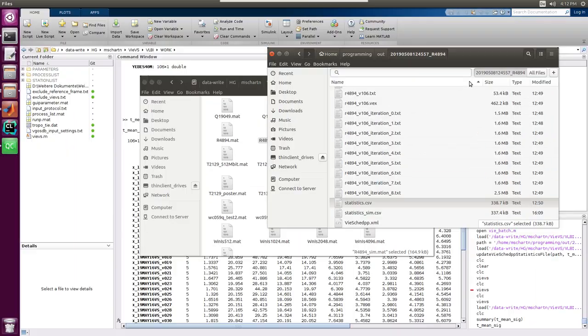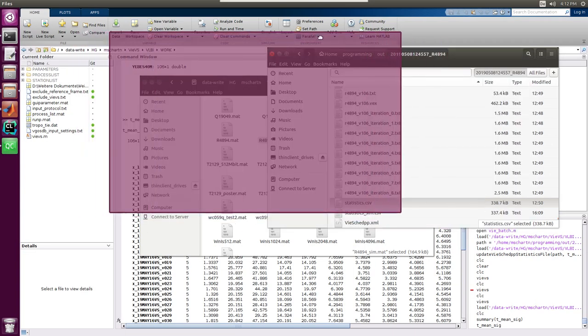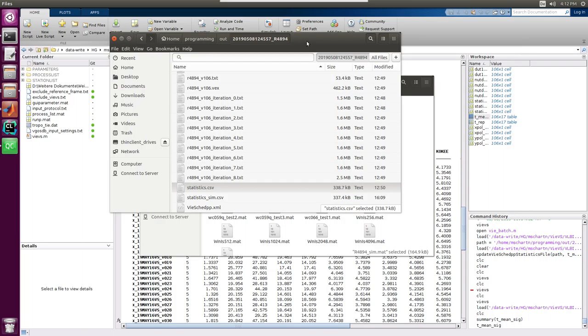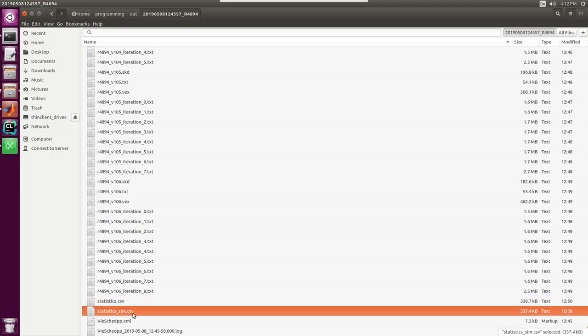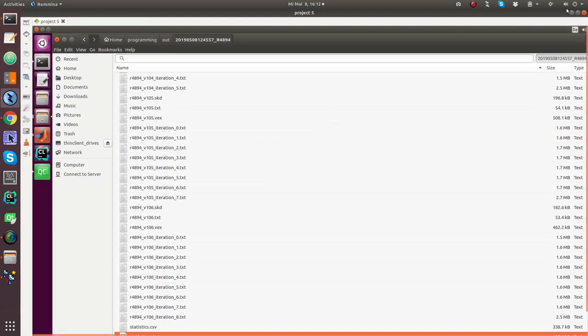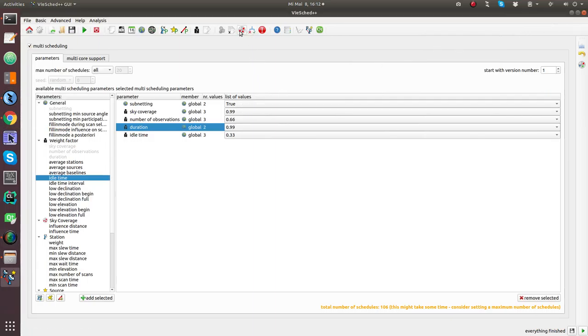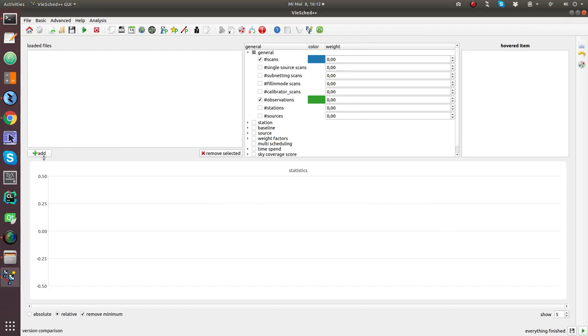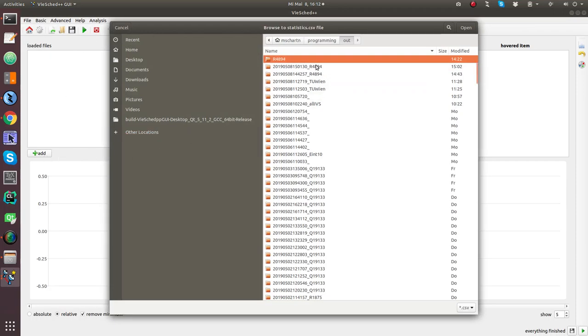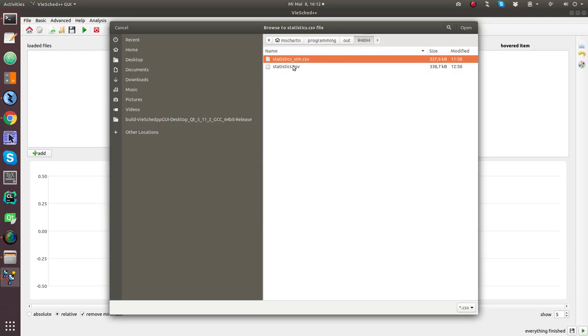Another way is, as I said, if you look at our output directory now, this was our output directory from VieSched++. You see that there is now additionally a statistics underscore sim file, and you can use this statistics underscore sim file in VieSched++ again. So let's have a look at that. If I go to the statistics file again, and remove the previous one, and now let's add the new one. It was this statistics underscore sim.csv file.